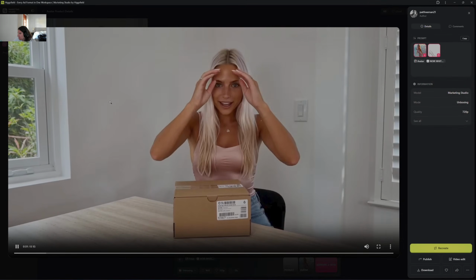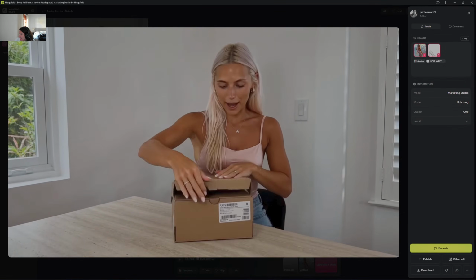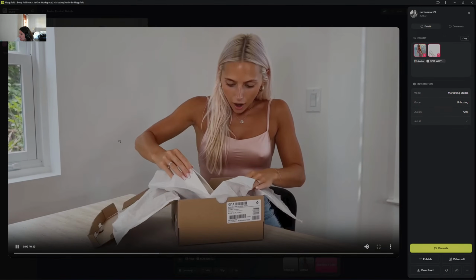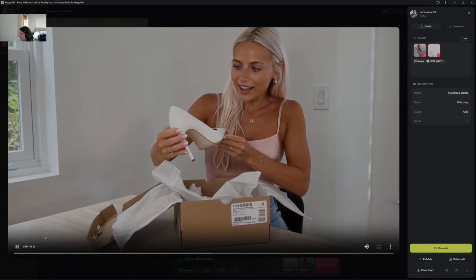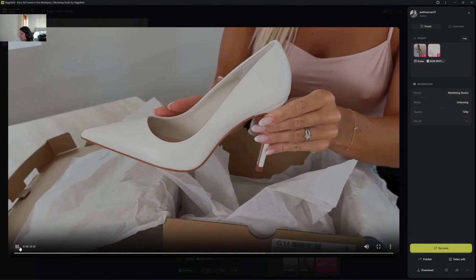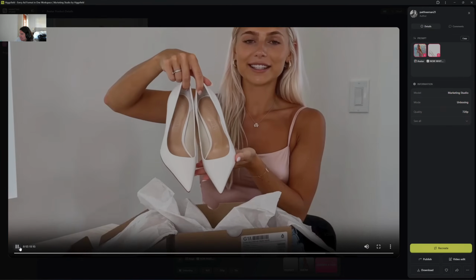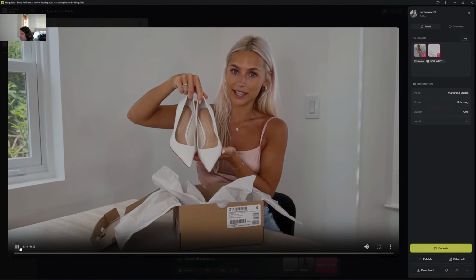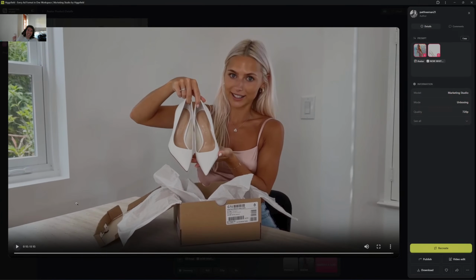Okay, I've been waiting for these Nor white leather pumps. Oh my god! Look at that pointed toe and that heel. They feel so luxurious. This is gonna elevate every outfit. I'm obsessed.